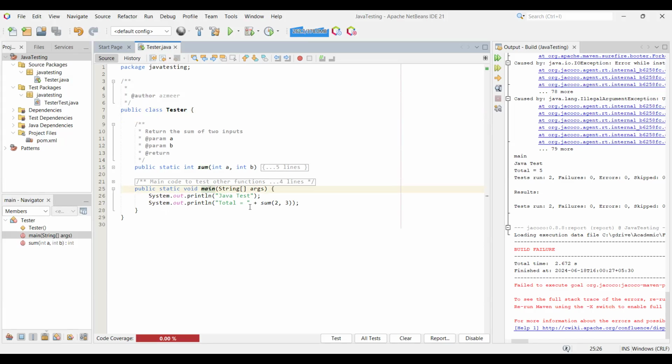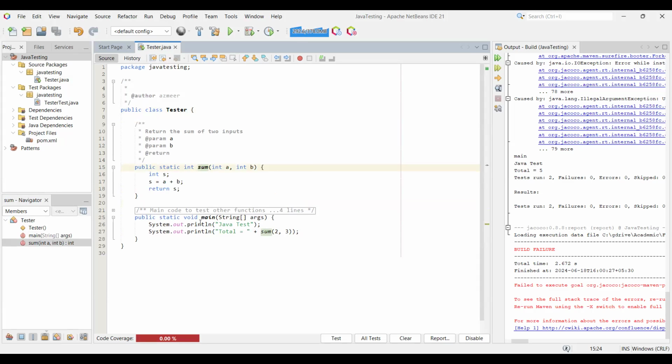The second one is actually calling the method called sum, which is here, right? So this is another method. So I have two methods now, the main method and the sum method. The main method is calling the sum method. The sum method is basically finding the sum of two numbers. So a plus b is a sum, and that is returned.